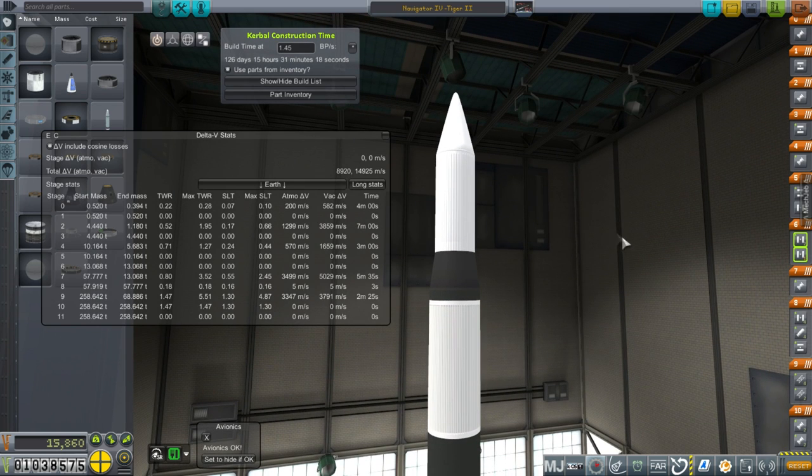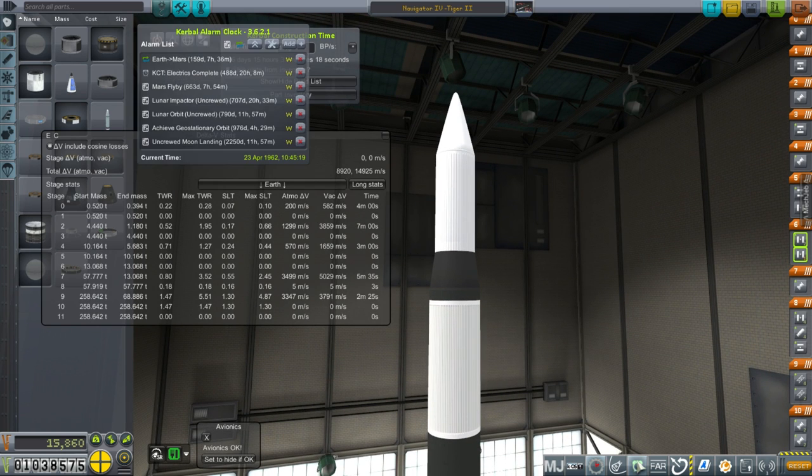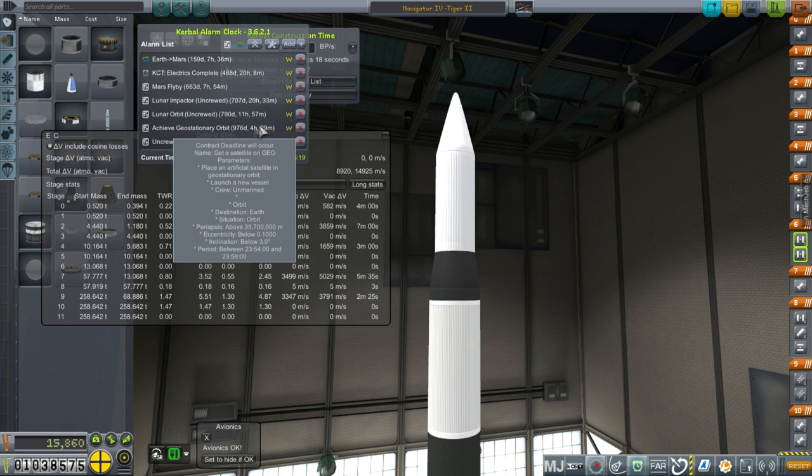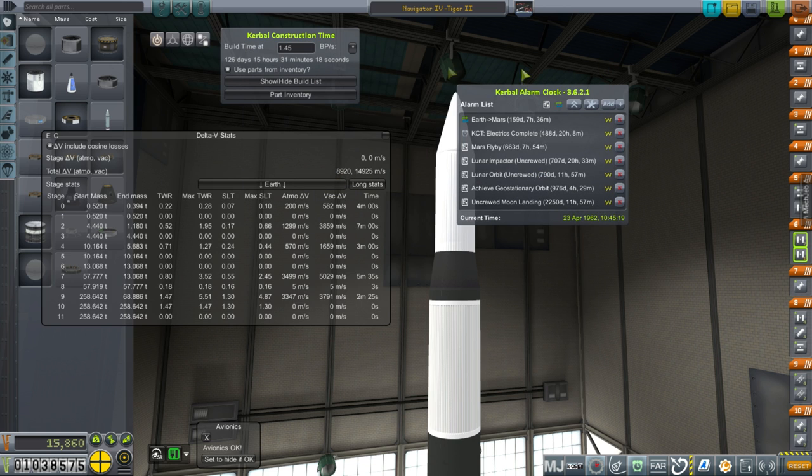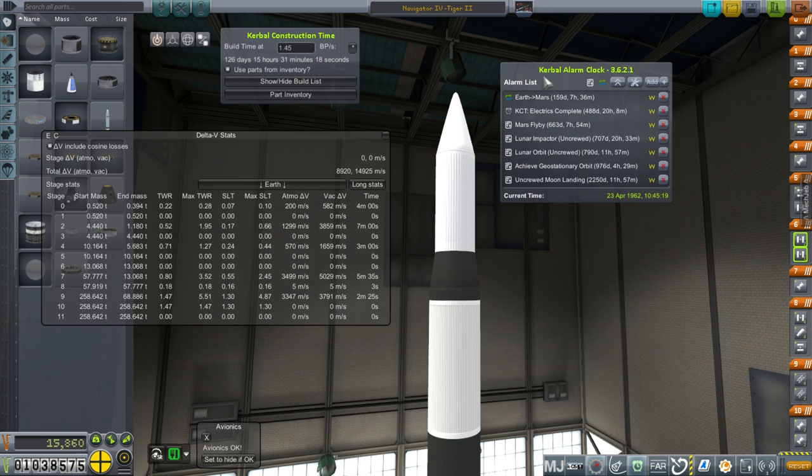And speaking of which, we should definitely remember that we have a mission to achieve geostationary orbit in 976 days. But I think the Earth to Mars window is more pressing. We can see it'll take 126 days to build this rocket, and that window's at 159. So this takes priority first.